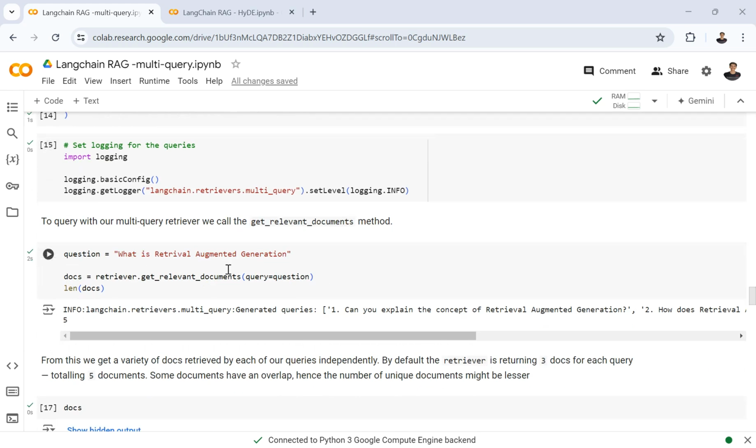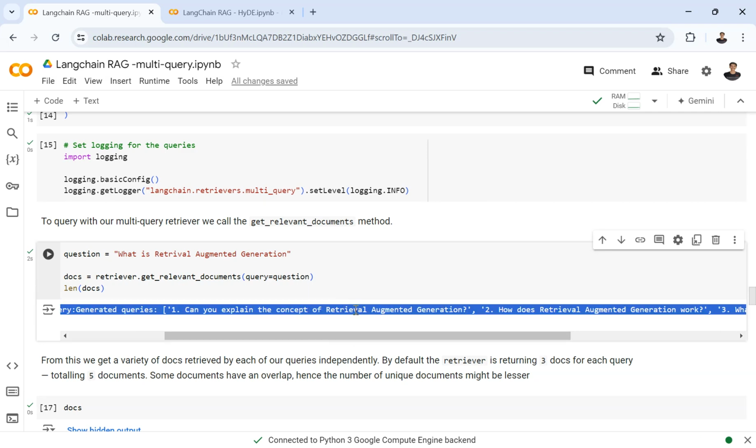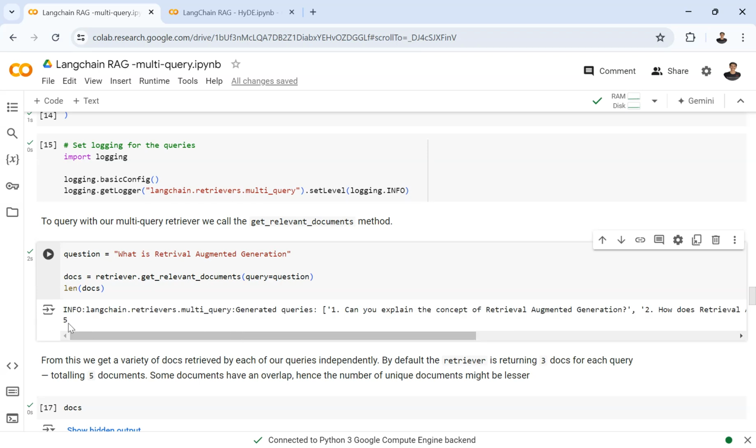The first query is: what is retrieval augmented generation. The main query helps generate three different queries inspired from it and fetches five unique set of documents. Here are the three different questions generated, which are similar to the user query, and the number of unique documents retrieved is 5.